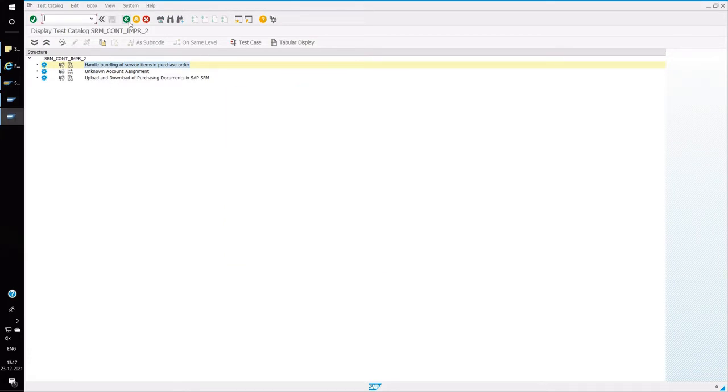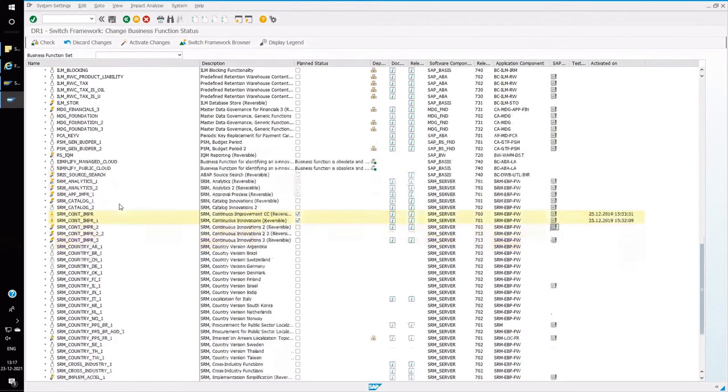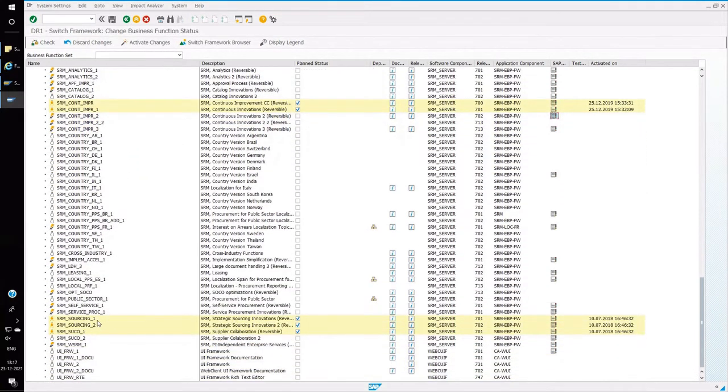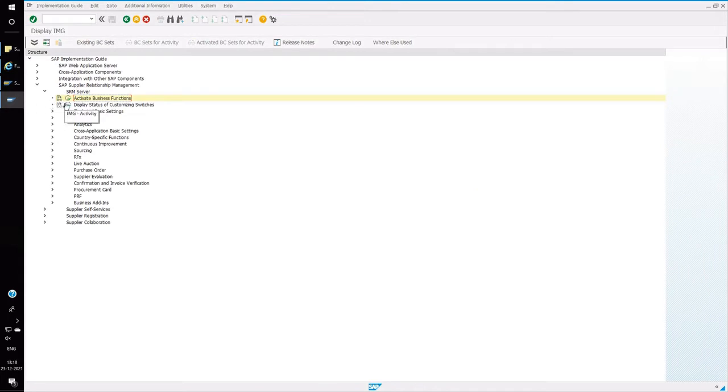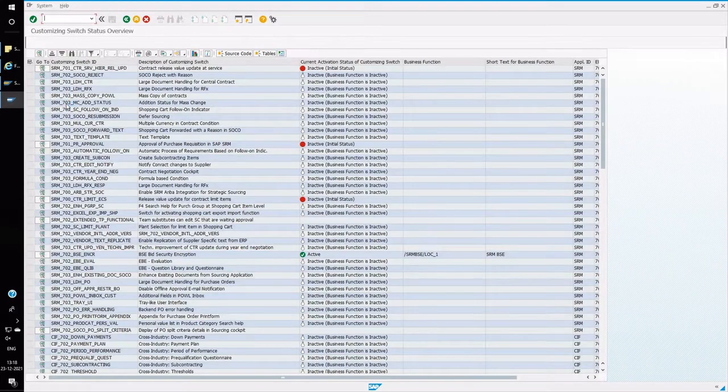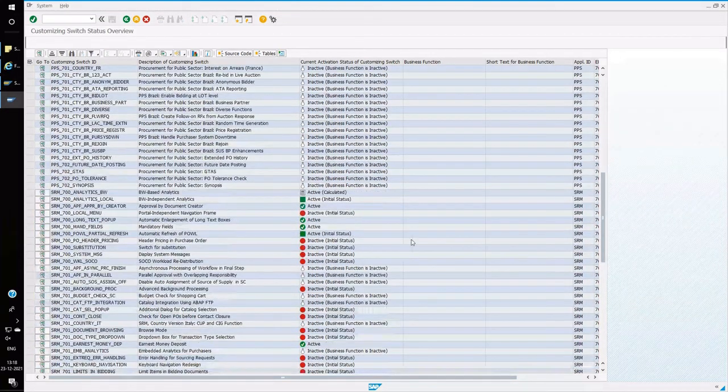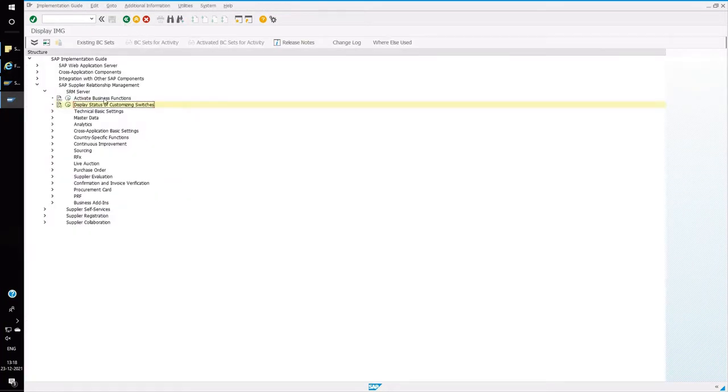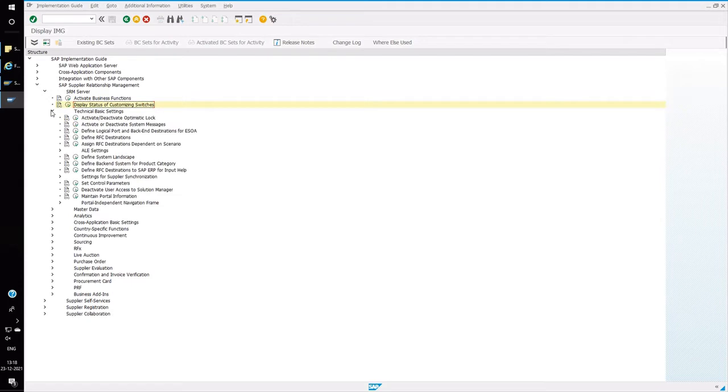This describes the business function details, and you can see many business functions. I have activated sourcing, which is required for my PR transfer. You can then see the switch status by clicking on Display Switch Status. Since I activated bid security, that switch is green, and similarly when I activated other business functions, those are also green.